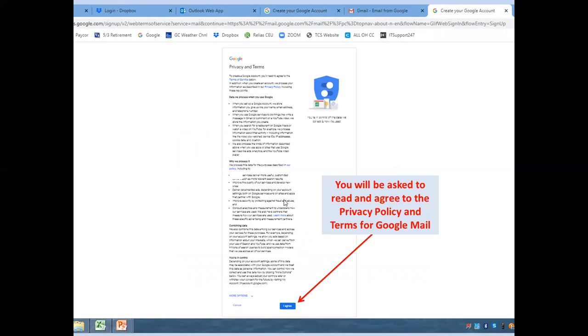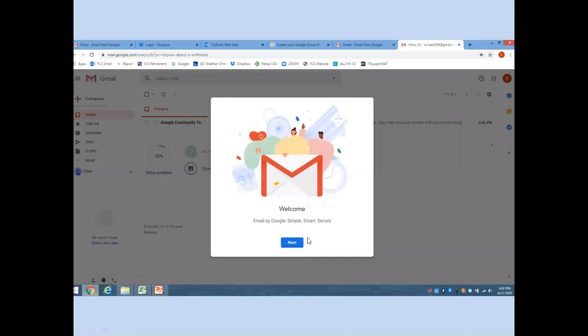You're going to be asked to read and agree to the privacy policy and terms for Google Mail. So click I agree. And that brings you to this point. So it says, welcome to Google, Simple, Smart, and Secure Email. So click next.